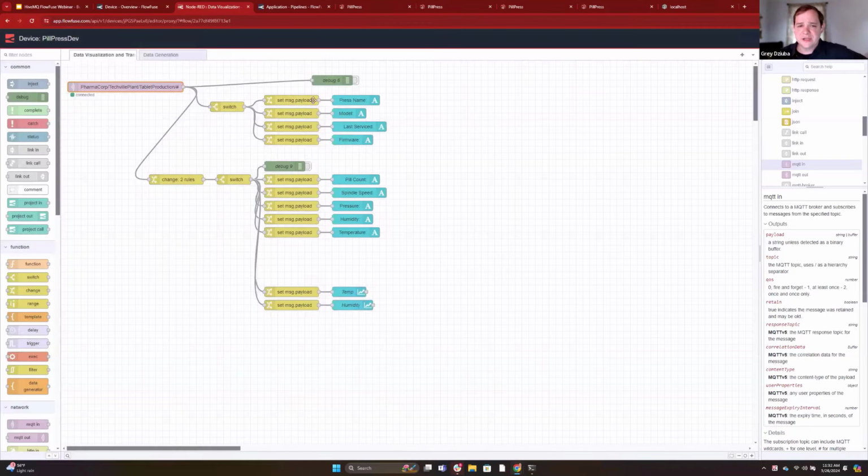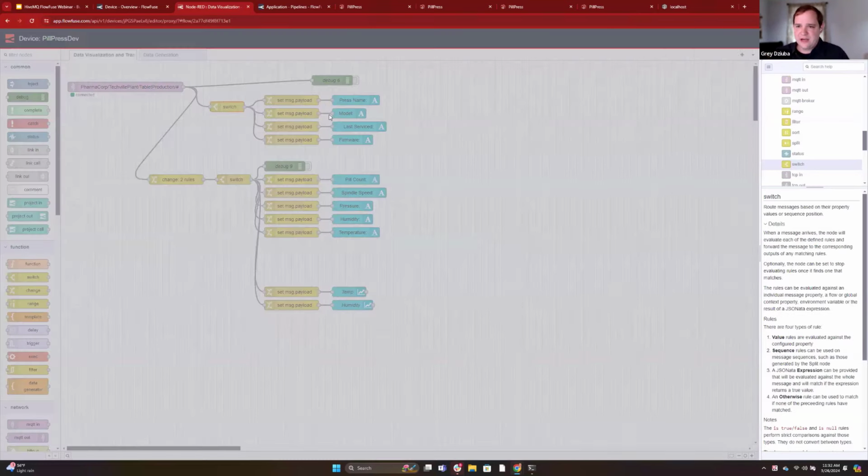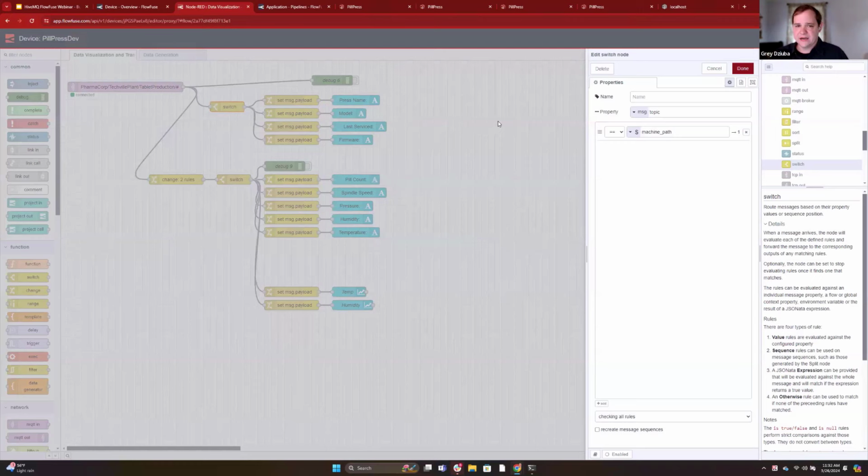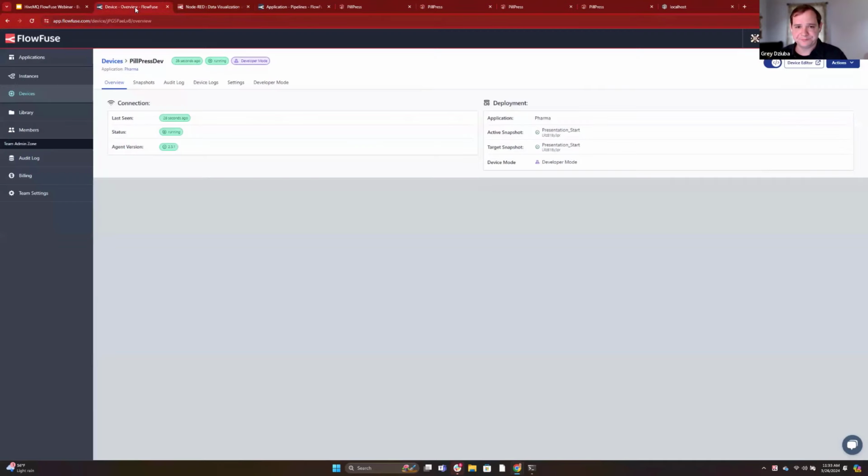In the Node-RED platform, you have what's called environment variables, which you can make unique to each of your Node-RED instances. So with that, we have a couple of ways to do that. What we are taking is the environment variable called machine path. Now let's look and see where I define those environment variables. I'm going to switch back into the FlowFuse platform.